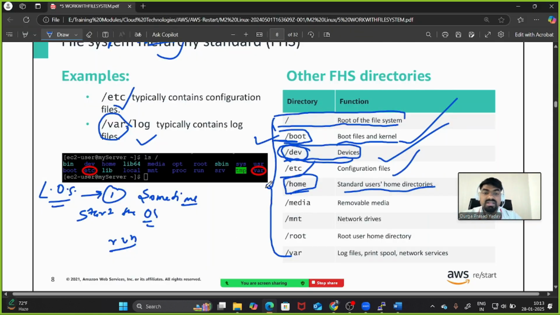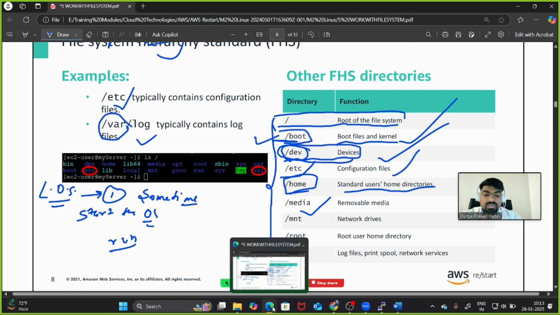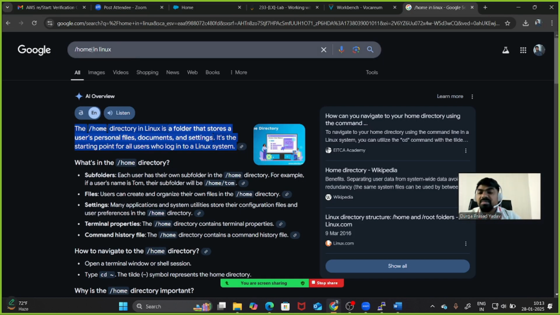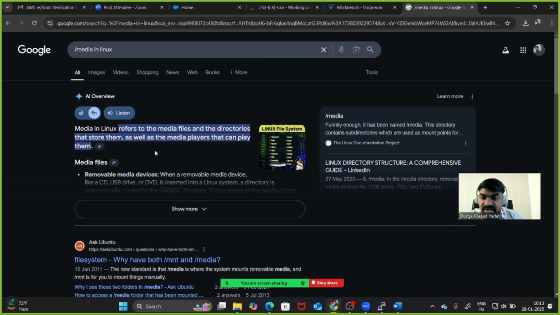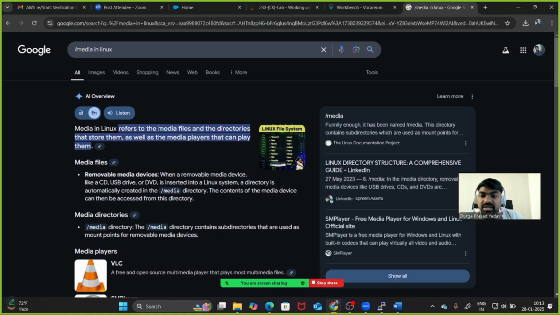Coming to the next, we have media, for removable media. Removable media means if you are attaching a pen drive or some other storage device, it is related to media files in the directory that stores them. Media players can play them, like your music and video files. If you need to store these, you will keep them in media. Media is used to store media-related files.